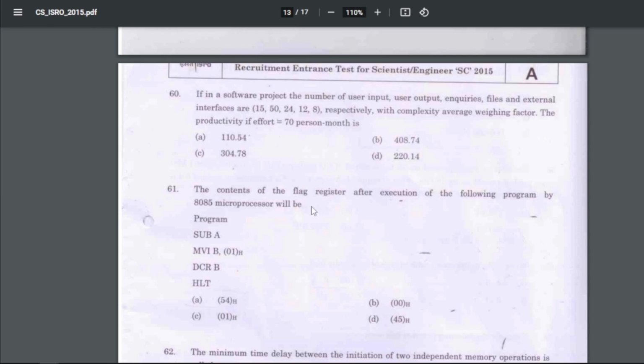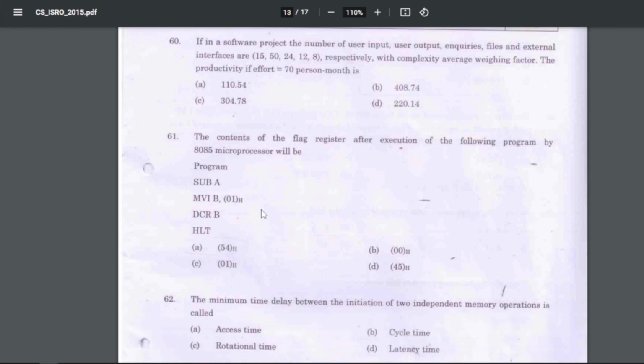So question number 61 is, the contents of the flag register after execution of the following program by 8085 microprocessor will be what? So this is the program that we have given, and again if you solve this question you will get the answer as A, that is 54H, right? So the contents of the flag register after execution of the following program by 8085 microprocessor will be 54H. So A will be your answer.